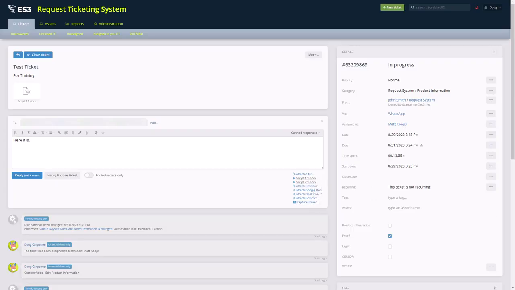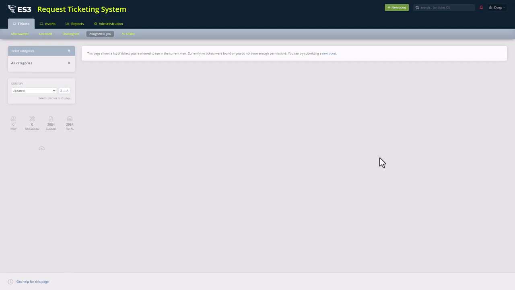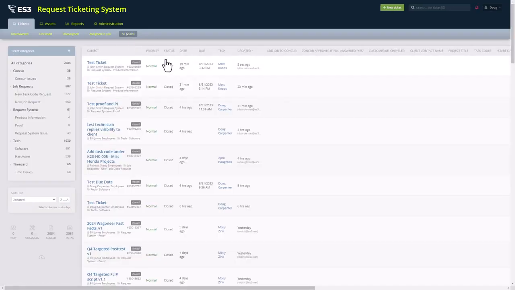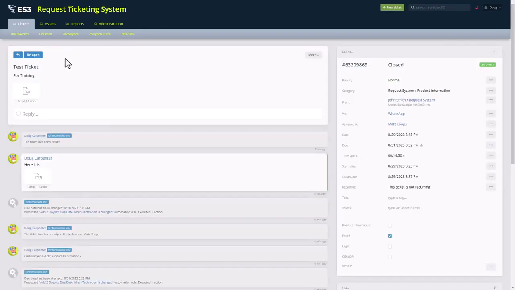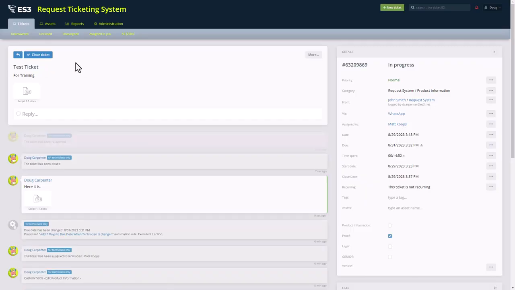Once you are ready to send your reply, hit the reply button. If this is the last reply and you know you are going to close the ticket, you can also choose Reply and Close the Ticket and call it a day. If you mistakenly close the ticket, you can look in the All view, find the ticket that you have closed, and you can say Reopen by clicking the Reopen button.